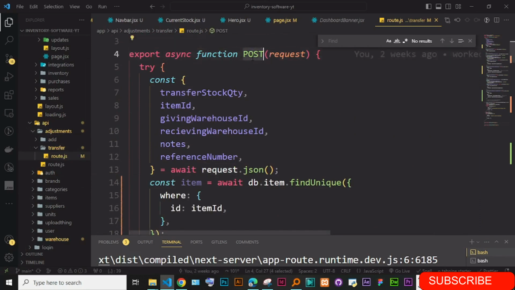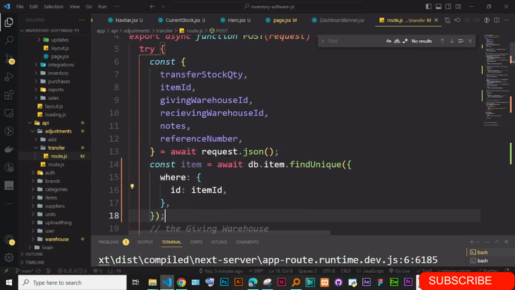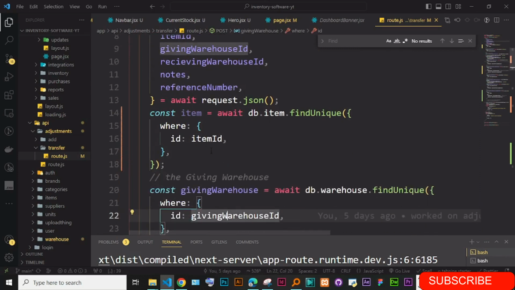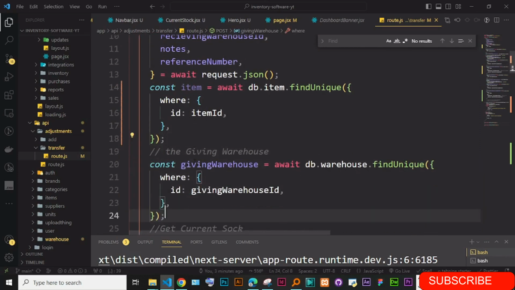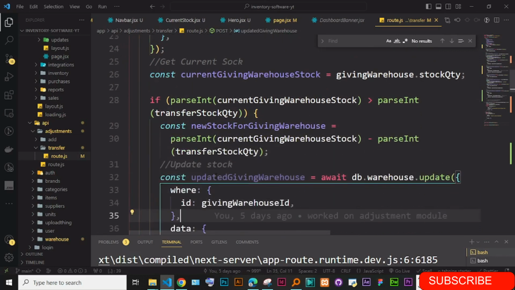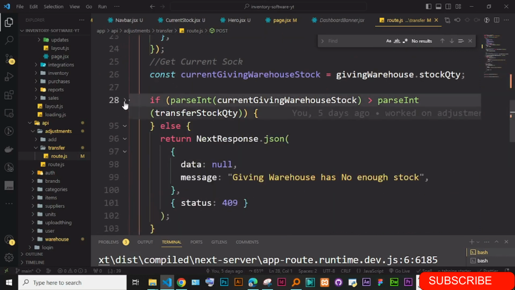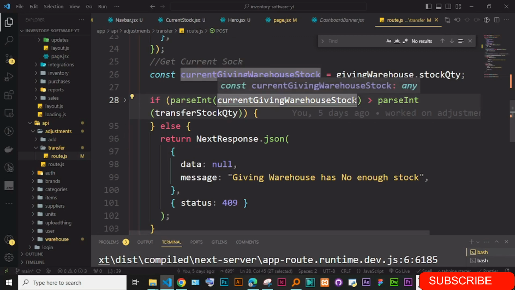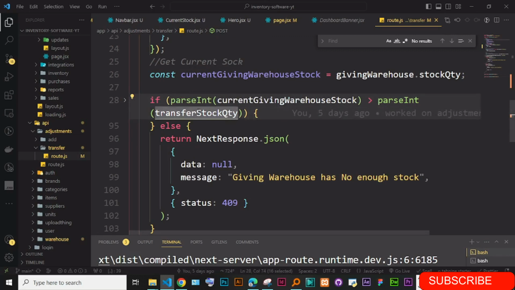You can see here in the transfer stock we just have this. I don't think we even need this item, but the first thing we did was get the giving warehouse, and on it we got the current stock in the giving warehouse, and using that stock we did an if statement. If the current giving warehouse stock is greater than the transfer stock, if it is true, then we go ahead and do the transfers. If it is not, then we give this error.